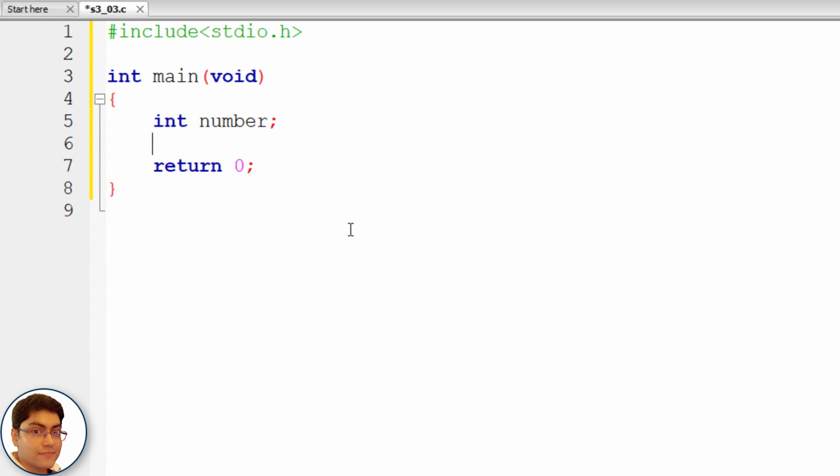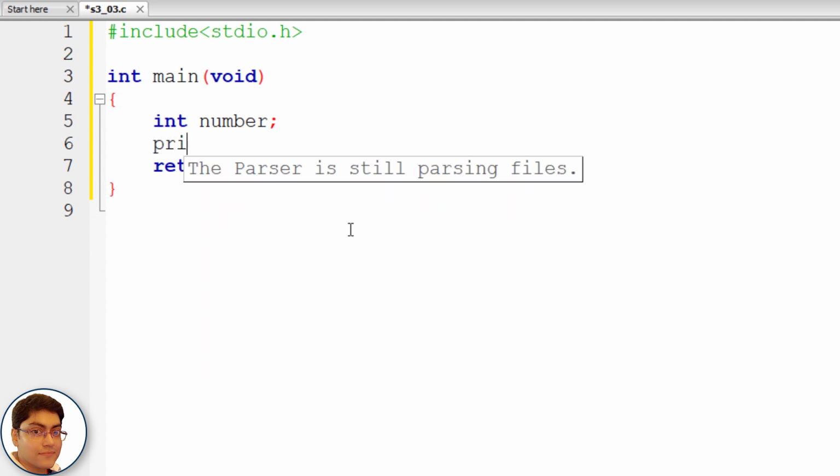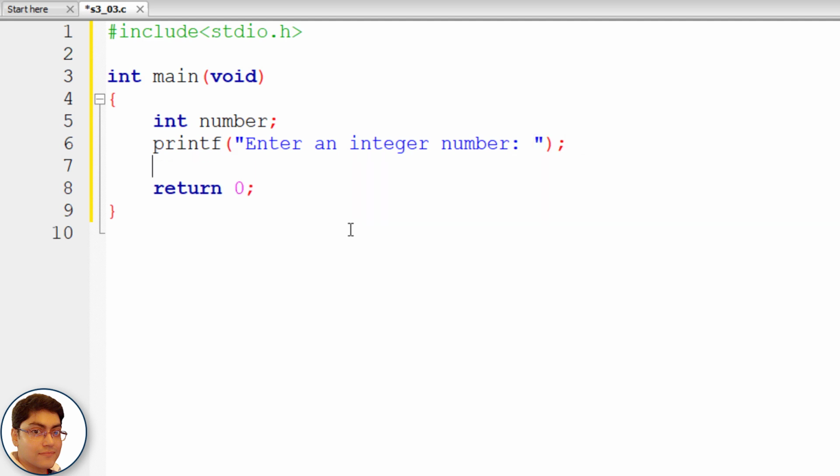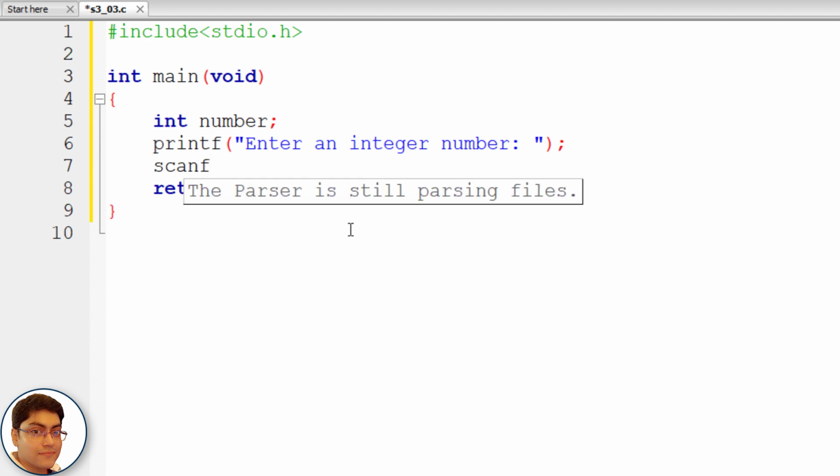Prompt the user to enter an integer. Printf, within double quotes write: enter an integer number. Store the entered value in number. Scanf, open close parenthesis, semicolon, within double quotes %d, comma, ampersand number.